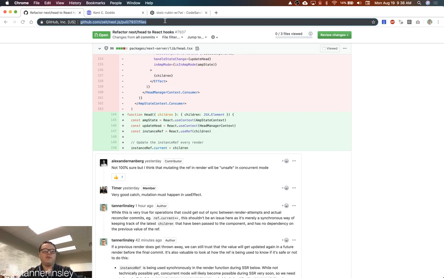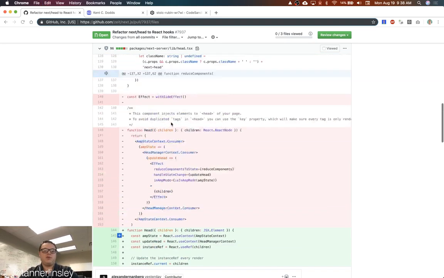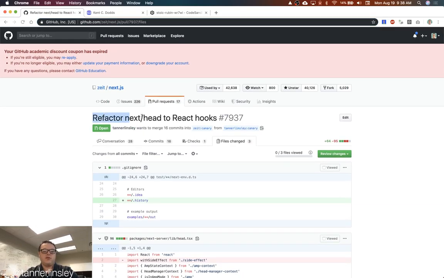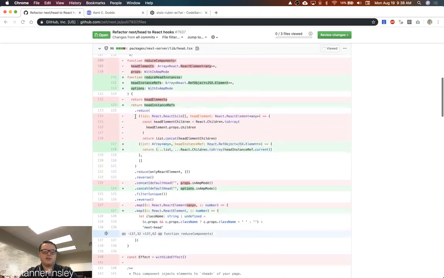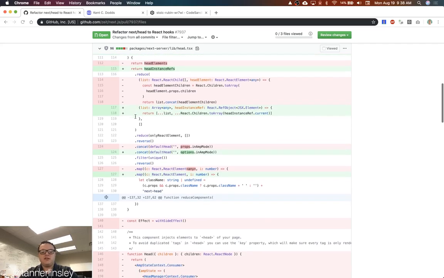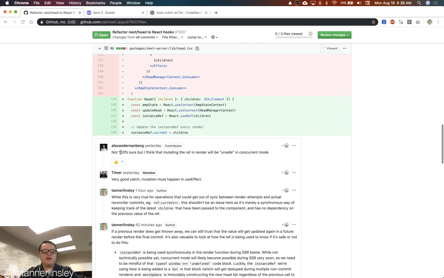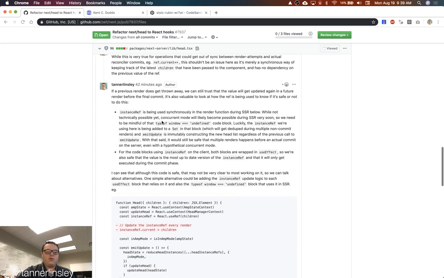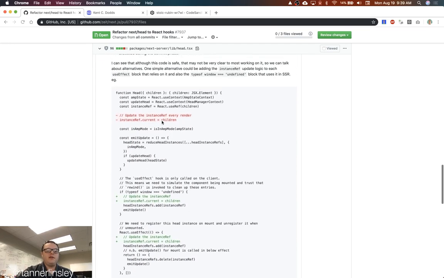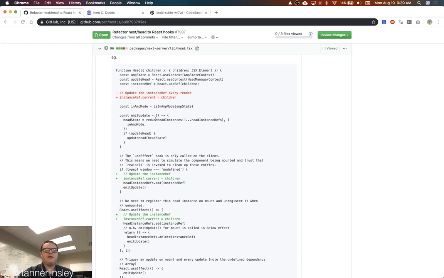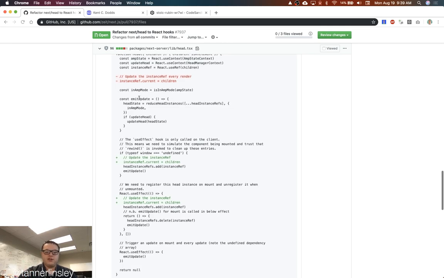So if you guys wanted to dive in deeper into why I ran into this problem, you could check out this pull request I have open, refactoring next/head to React hooks. It was basically the same exact issue. Somebody said, hey, I'm not sure if mutating that ref is unsafe. Well, it turned out the way the code was written was safe, but it may not have been obvious to users that it was safe.